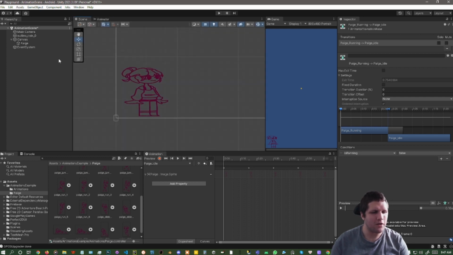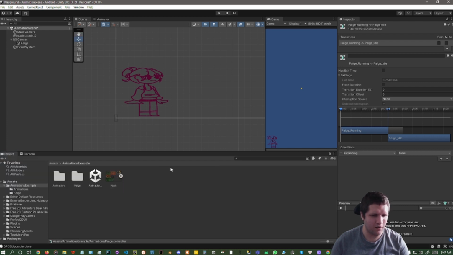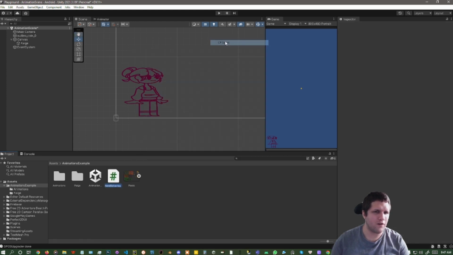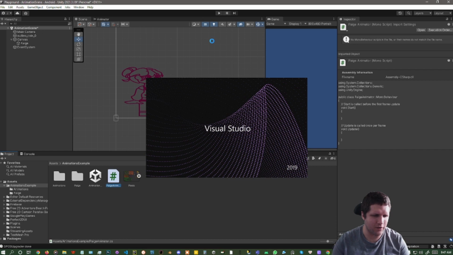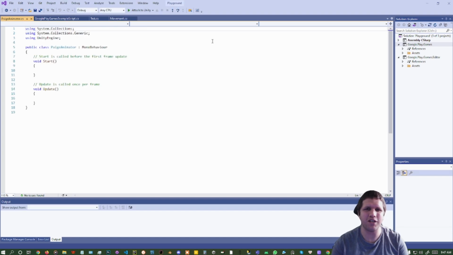Okay, but we don't have any way of affecting this yet. So let's go back to my animation example. We can effectively close my animations tab. I will right click and I will create a C# script, and I will call this my page animator. You can of course name this whatever you want, but let's open Visual Studio and let's start to make some changes on our animator.